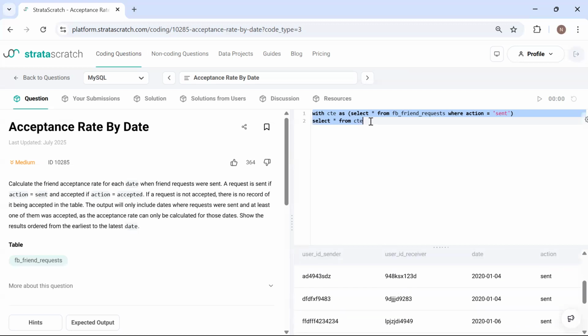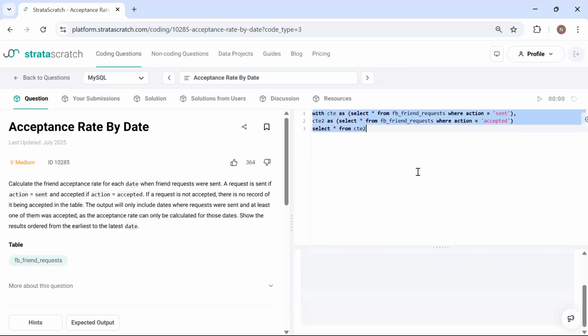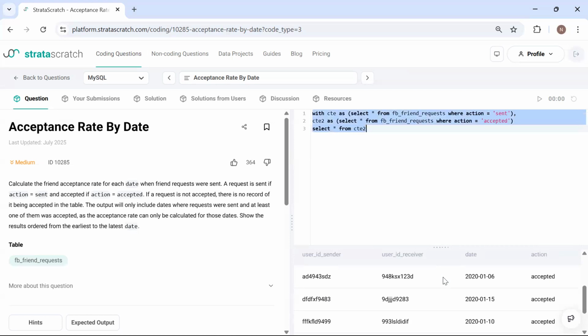And now we need another table where we will have the records of accepted requests. So for that, I'm going to create another CTE. Let's name this CTE2 AS select star from this table where action is equal to accepted, right? Now let's see. Select star from CTE2. So we have all the records where the action is accepted.